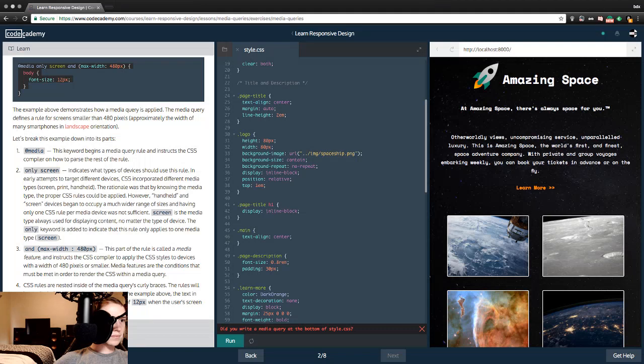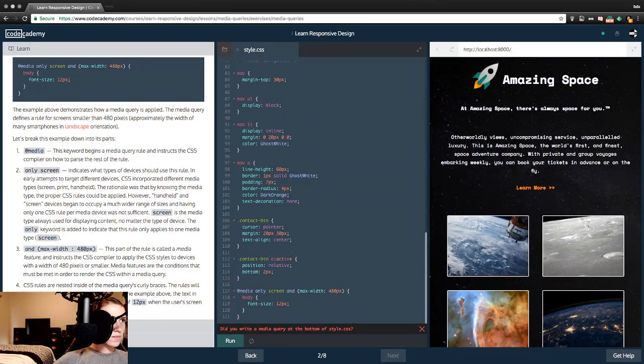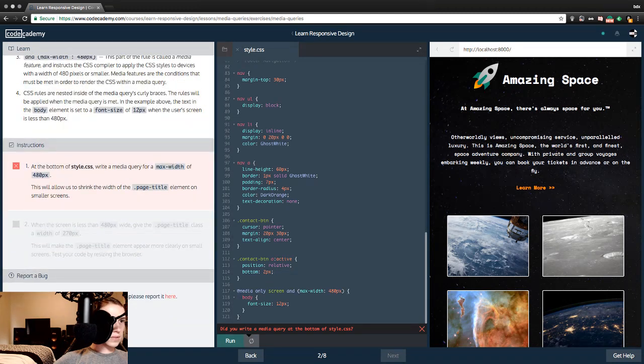Copy at the bottom. We've got a couple things. So we've got media query. This allows us to shrink the width of dot page title. When the screen size is less than 40 pixels wide, give the dot page title class a width of 270 pixels.